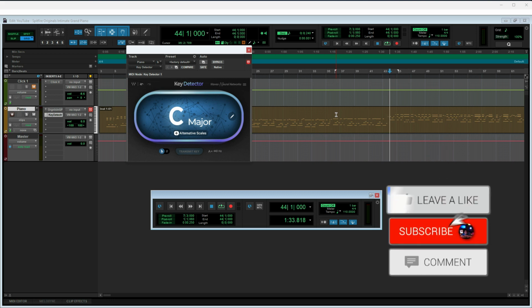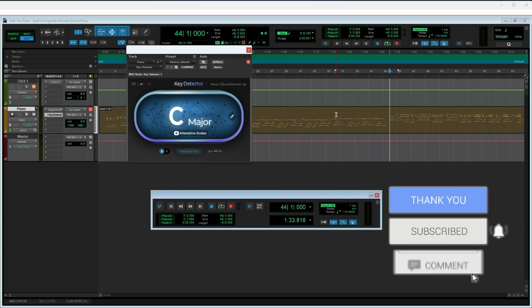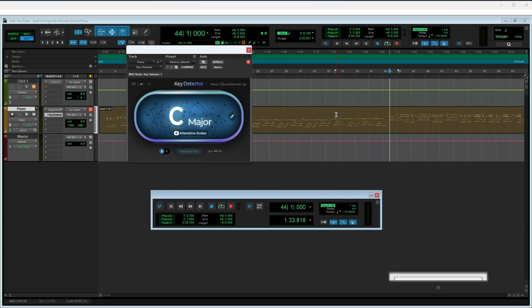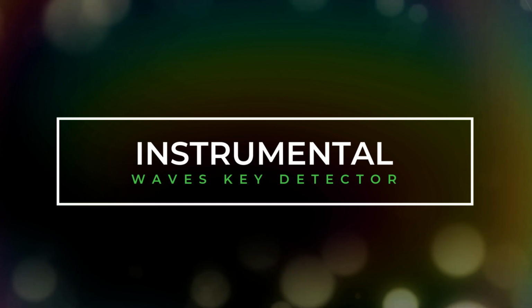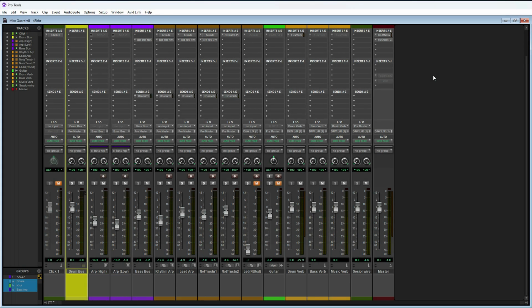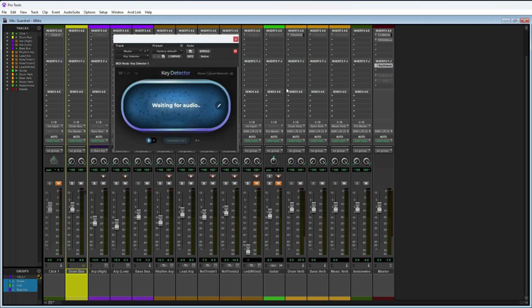Now, let's move on to testing this out on a full instrumental track. For this instrumental here, I'm going to add the Waves Key Detector to the master bus. Just click here, search, do the key again, add Key Detector. And now it is waiting for audio. This song is in the key of E minor. Let's see how it does.